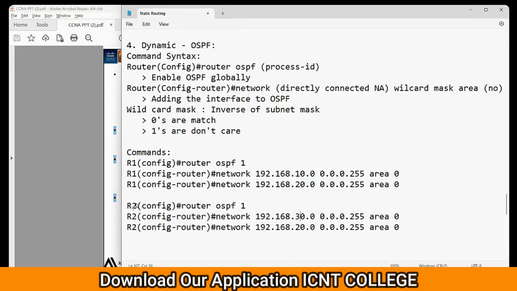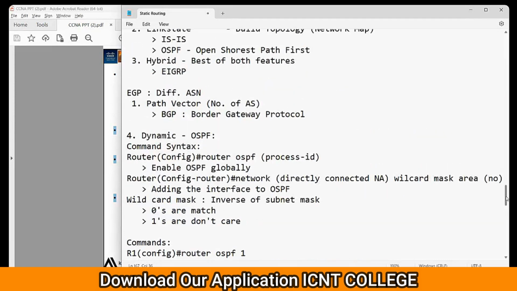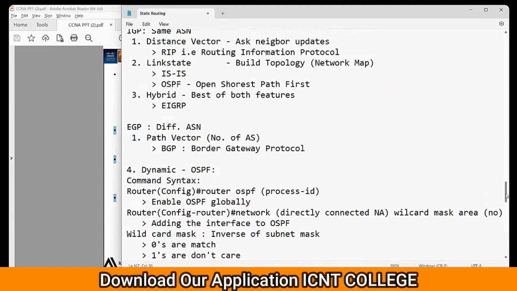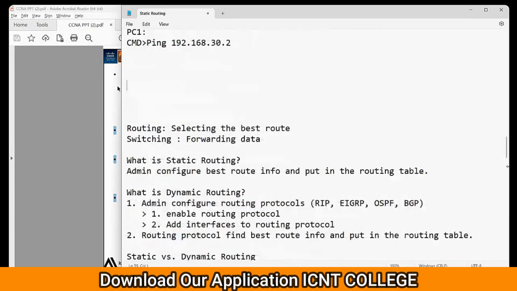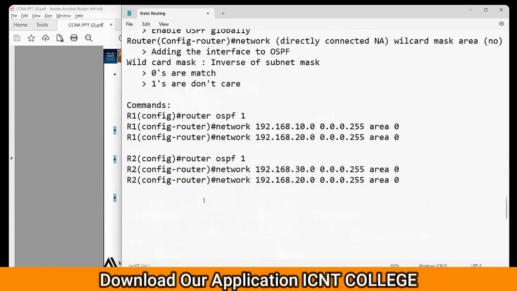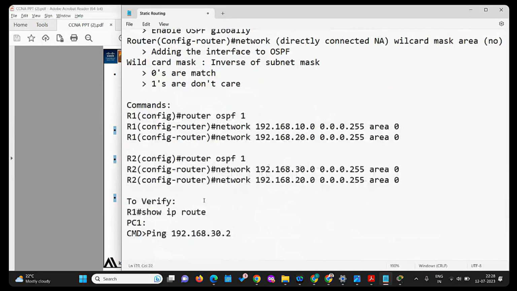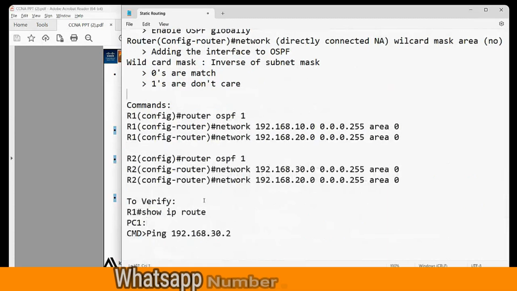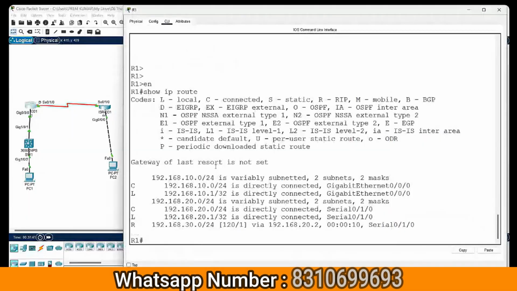So 30 will add a gigabit in R2, 20 will add the same thing. So I need to see the routing table and the ping. This is the same thing. In the routing table, if you see O, what will come? O means OSPF is putting the route. How do I know RIP is working? You can see R. R means RIP is putting the route.